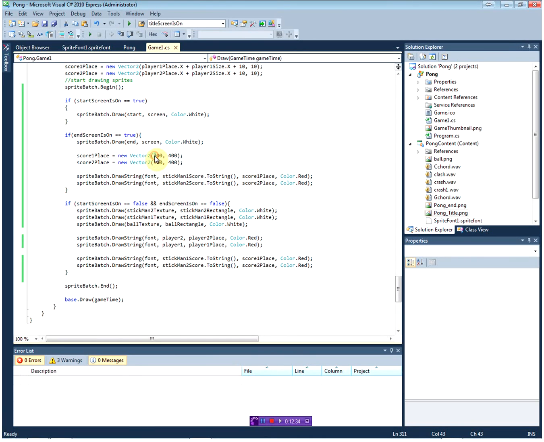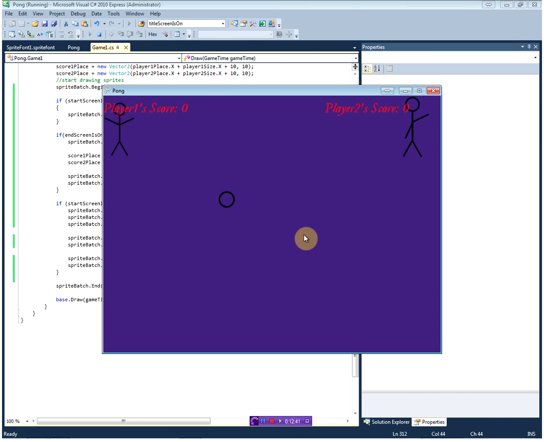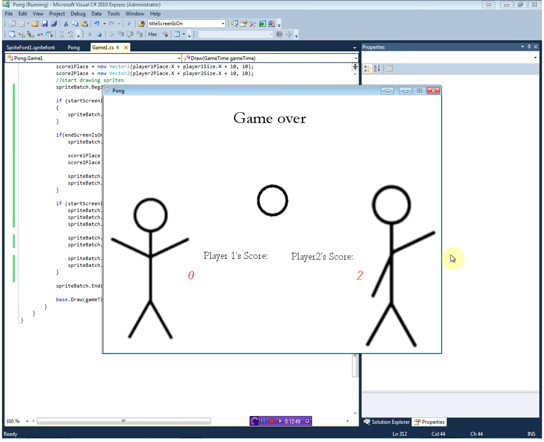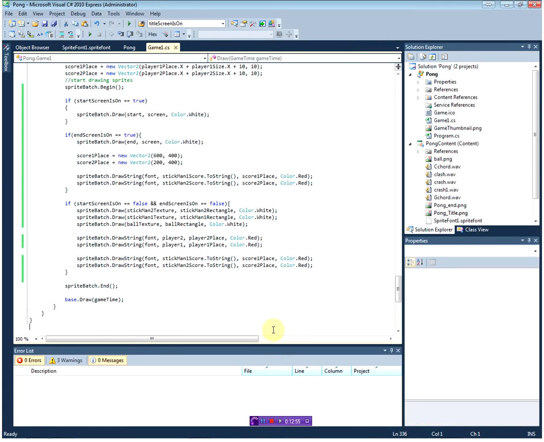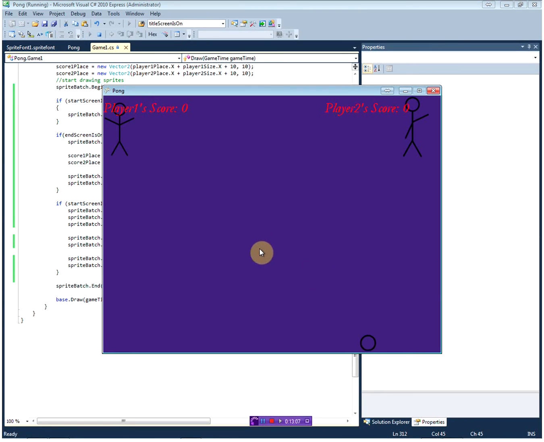Let's do 600 and 200. Try that now. Hurry up and die. Never thought I'd say that. Oh, we're so close. Okay, let's try this again. Starting to get that song stuck in my head. Okay, let's try 50 more. And we'll try that. Is it working? Is it working?